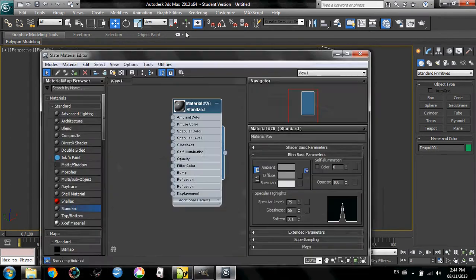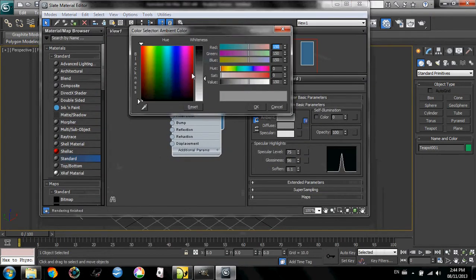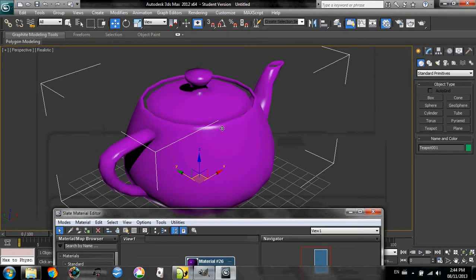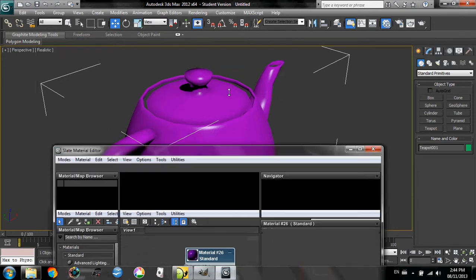You can see here, actually, you know what, we're going to make it a different color so it's easier to see. We'll make that purple. Now you can see just the small highlights here and there. That is a basic shiny texture.